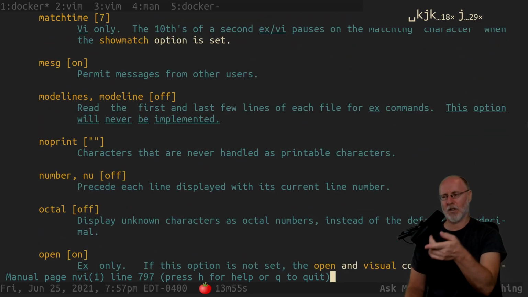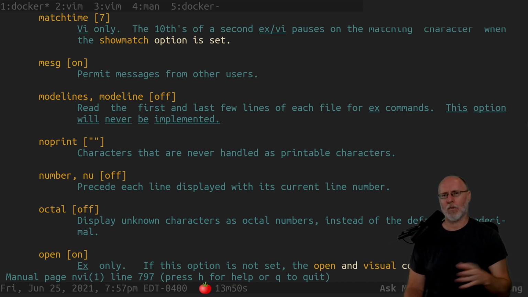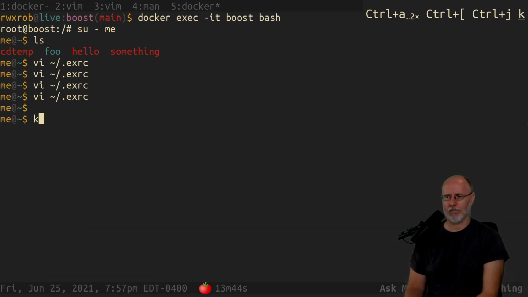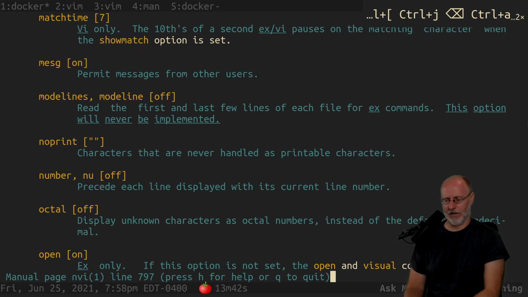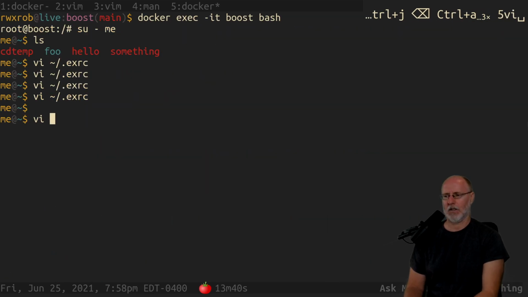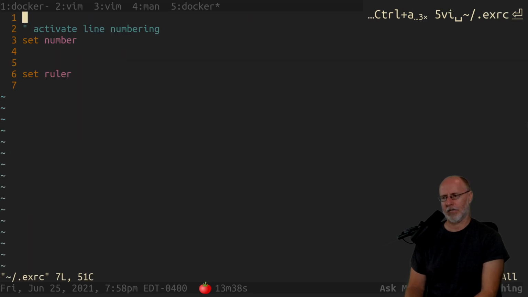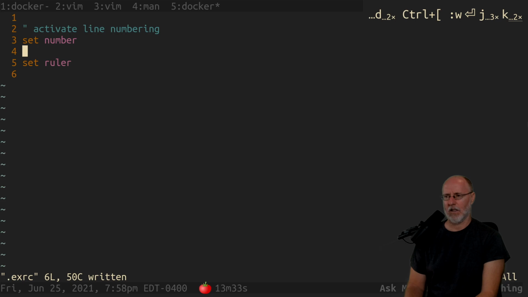There we go. Number. So there's number. Precede each line. So that's probably worth mentioning. You can do all of these things from the command line when you start up VI. You don't have to put them in a file. But if you put them in a file, then you get to use them, right? So back to that option. VI tilde .exrc. And so we have line numbers on. Now we have rulers on.